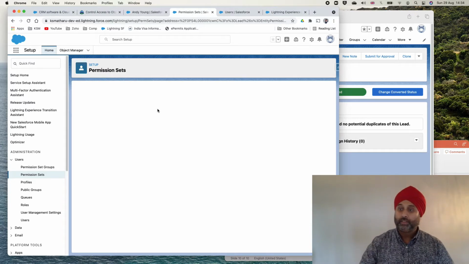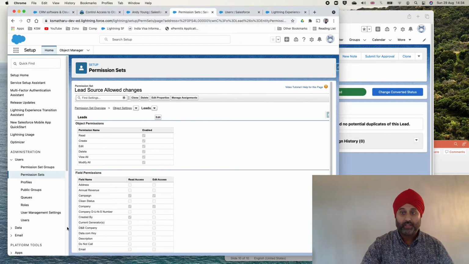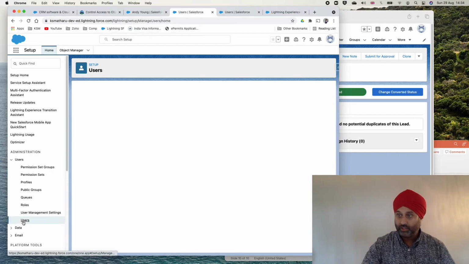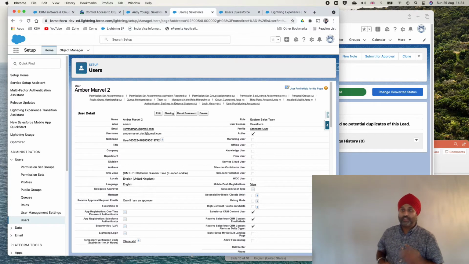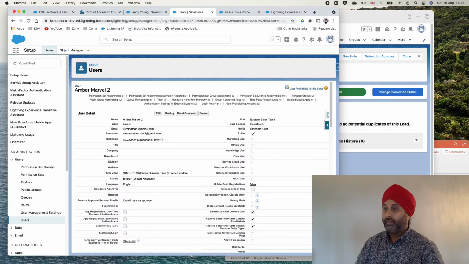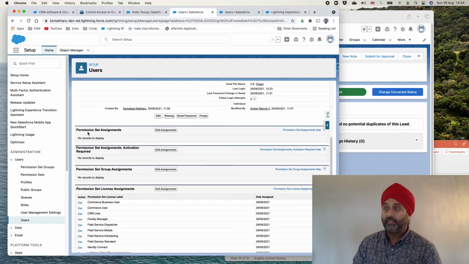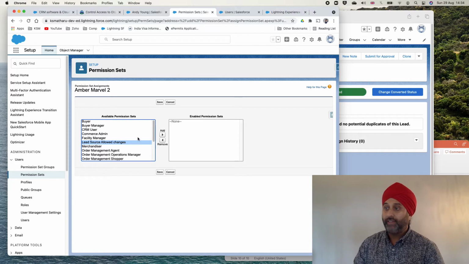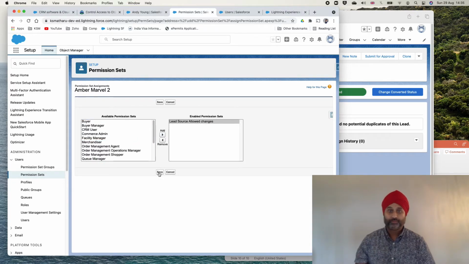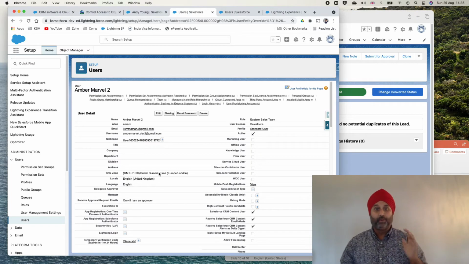Now, look at the change. What will happen? First of all, I made a change and then I went to the user and I checked Amber. Okay, so I logged in, I went into the users and I checked Amber, right? And now let's have a look at the permissions. I have a permission set assignment and I hit edit assignment and I am going to look for lead source, right? Hit yes and hit save. I rolled out, I deployed a permission.